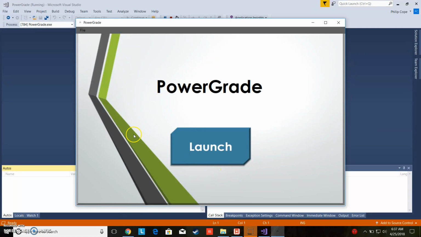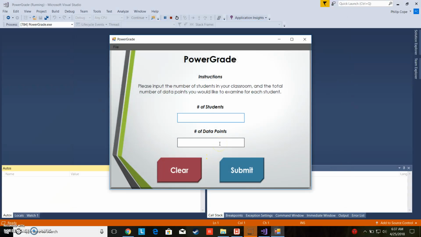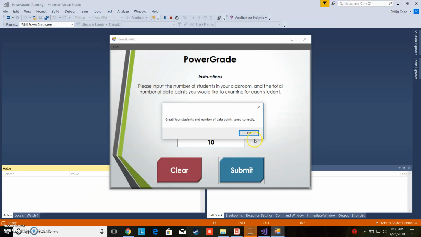Okay, so this is the initial launch screen. Notice it does have the exit application right up here. Basically the only thing you have to do here is click the launch button. Alright, so let's say that we want to work with 5 students and we want to deal with 10 data points, which is the max that I decided to go with. Alright, so you click submit and it's going to tell you that everything's been saved.